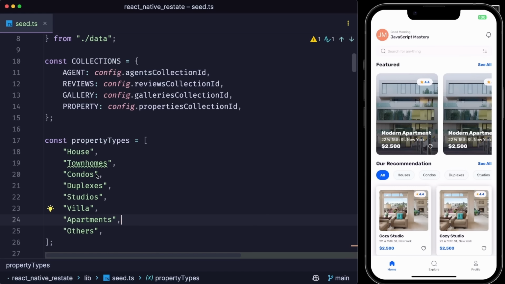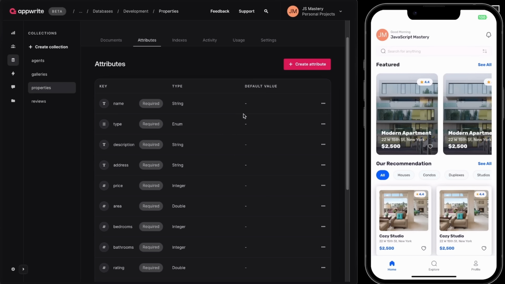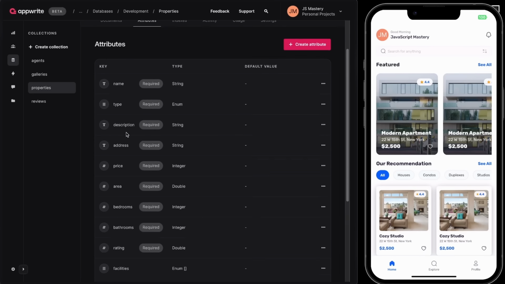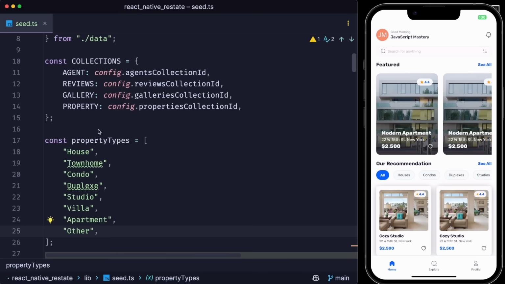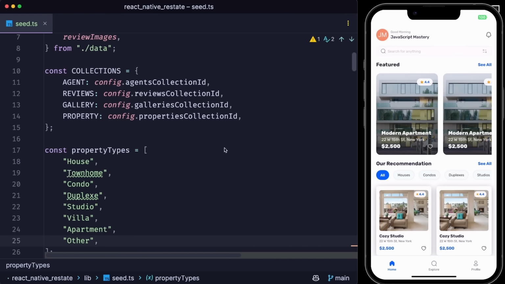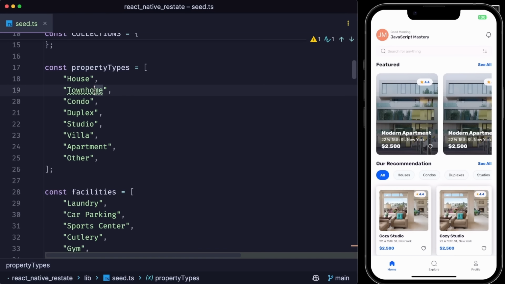So in your seed function, make sure that it says townhouse, not townhouses, condo, duplex, studio, villa, apartment, and other. It has to be the same. And the same thing goes for every single other attribute. If you misspell something here, since we're working with real data, it might not work later on. So make sure that it is exactly as it is.